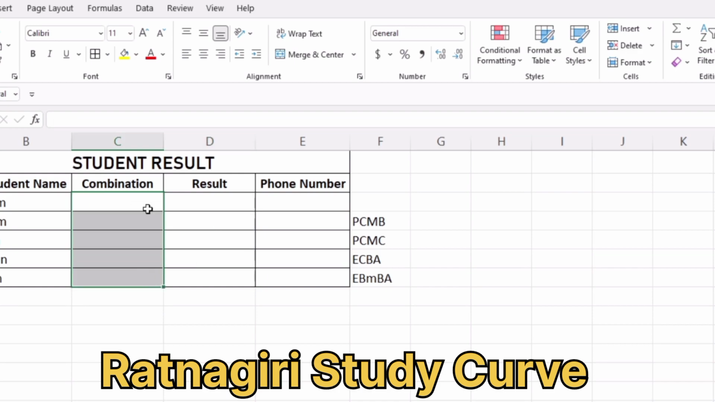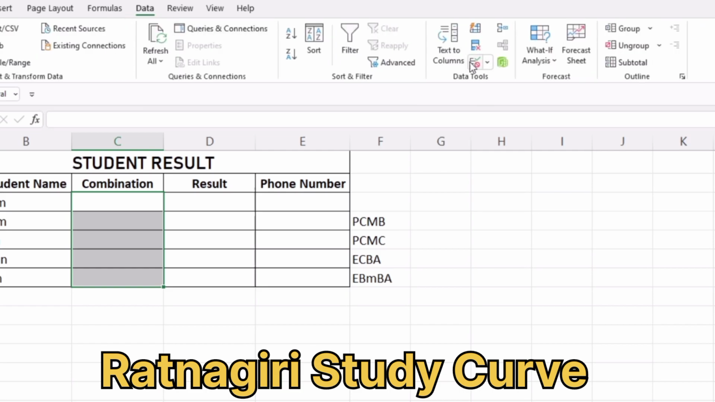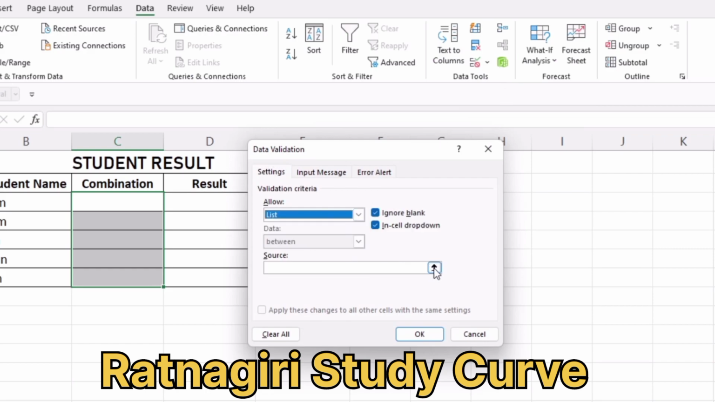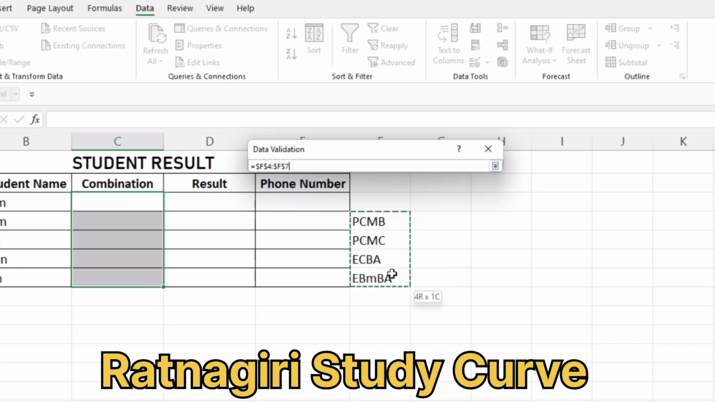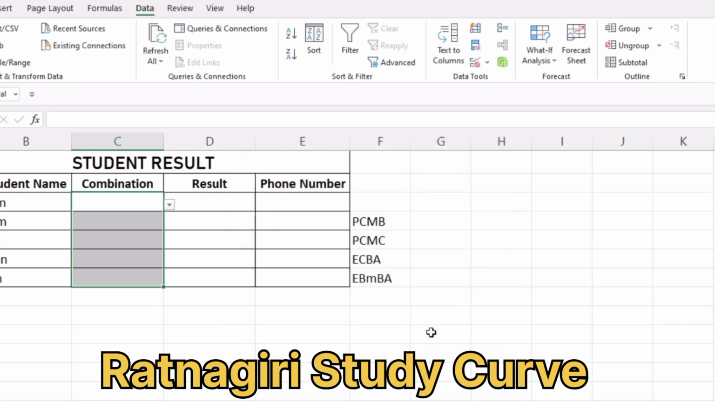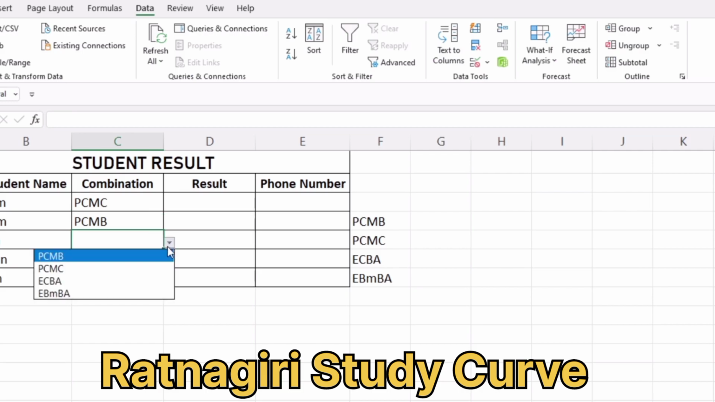Just select the columns and go to Data, then Data Validation, and select Data Validation. Under Allow, choose Any value, select List, and select the values which we need to enter, then click on OK. Then you can simply click on the drop down list like this. It is a very simple way, and you can do it for many columns.